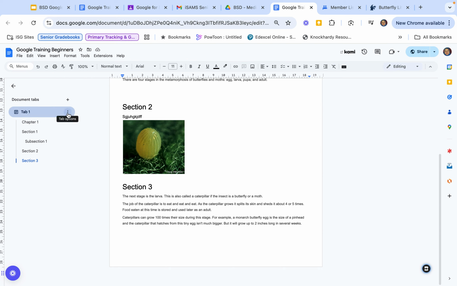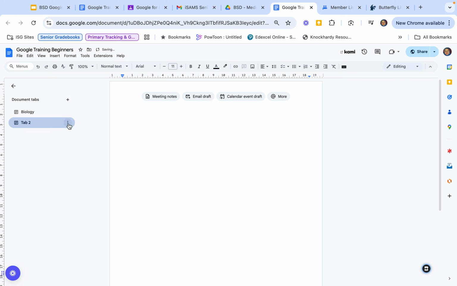Now, what I want to show you is that this is called tab 1. I'm going to rename this tab and I'm going to call it biology. Now I'm going to add a new tab, and this time I'm going to call it chemistry.